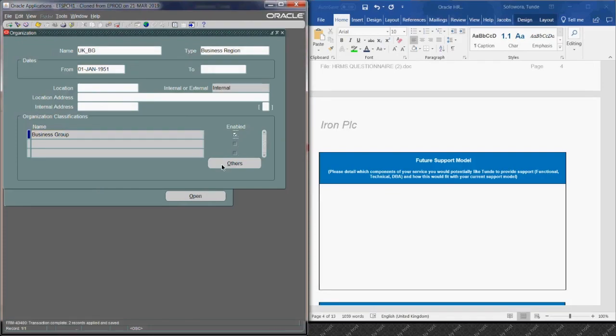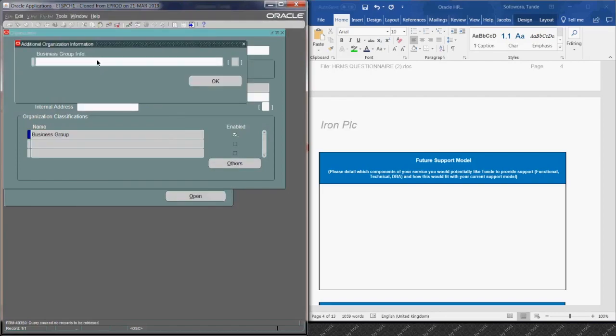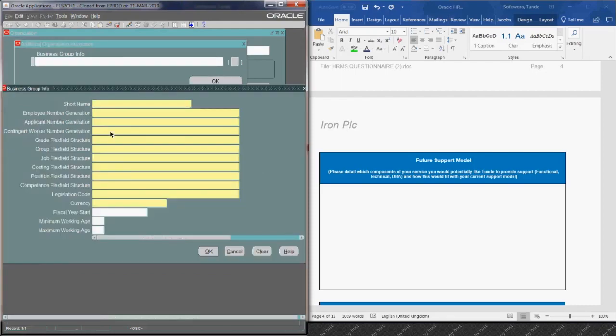The reason why I said those 5 items in the flex fields are important, you go to business group information. If you notice, this is important. The grade is important. The job is important. The costing is important. The position is important, and also the competency. The competency will be the personal analysis. So 1, 2, 3, 4, and 5. These are very important. Without these 5, you cannot even proceed at all. So this is what we need to set up.